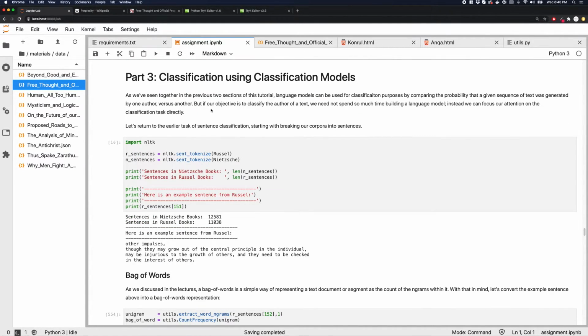Okay, in part 3 of this assignment, we're going to be doing classification using actual classification models. As we saw together in the previous 2 sections, language models can be used for classification purposes by comparing the probability that a given sequence of text is generated by one author versus another. But if our objective is to classify the author of the text, then we actually don't need to spend so much time building these language models, going through all this confusing code, right?